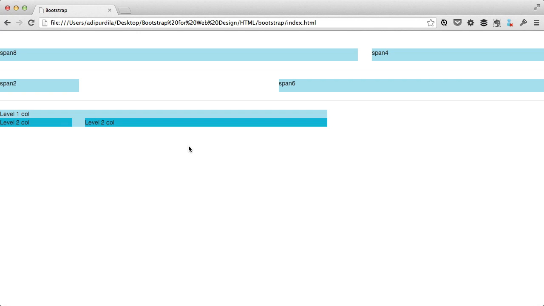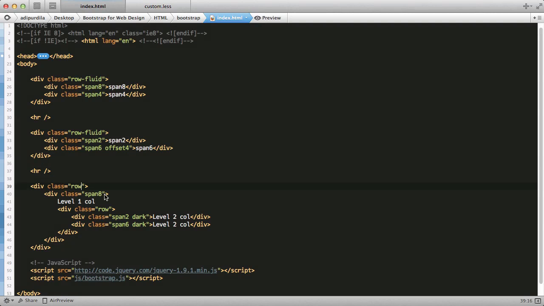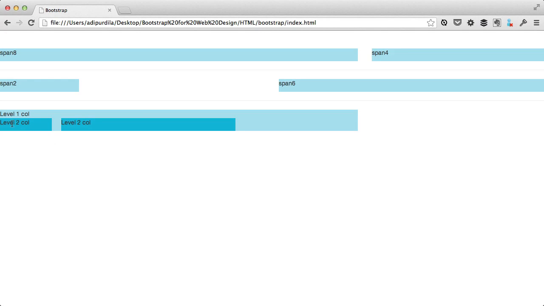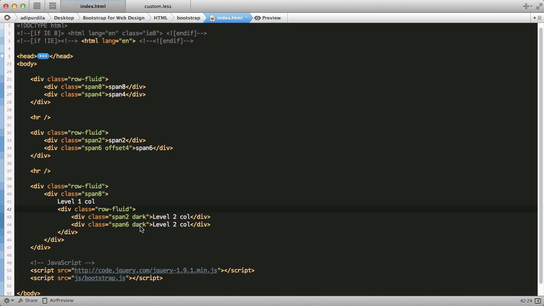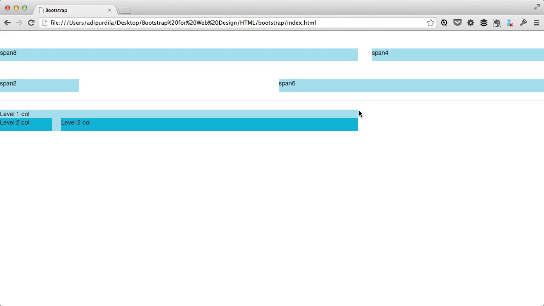In a fluid grid, each nested level of columns must add up to 12 instead of the parent column count. So here's an example. If we change this to row fluid, and also change this to row fluid, you can see that the two level 2 columns don't span the entire width of the parent. Instead, we'll do span 2 plus span 10. So they add up to 12. And now everything works properly.